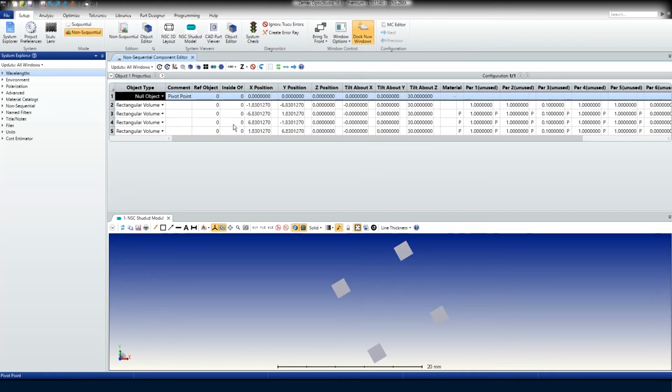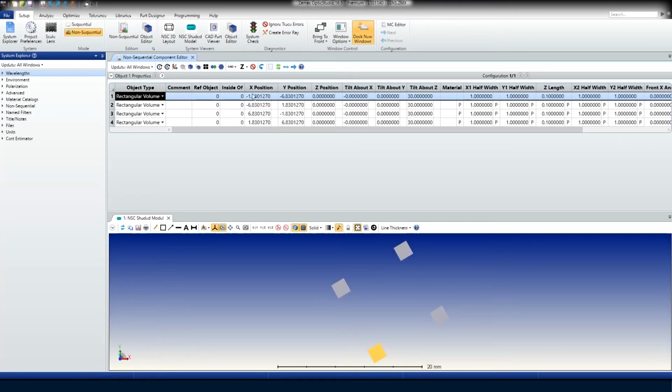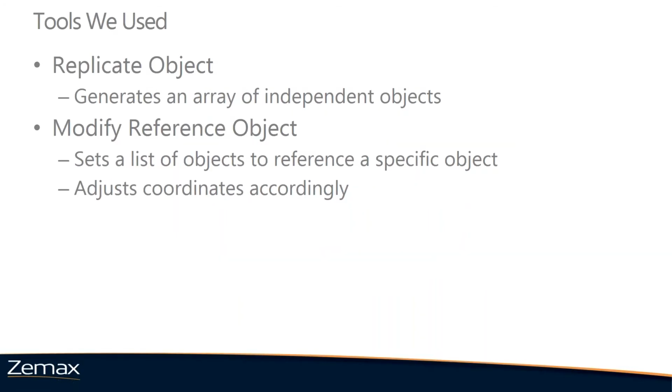Great. So the tools we ran over in that one were the replicate object or replicate NSC object tool, which will generate an array of independent objects. Again, you can use an array object to do this, but that array would move as a unit, whereas this will just create an array of unique objects. So if you need the objects to turn individually, you can go ahead and do that there as well. And then modify reference object will set a series of objects to reference another specific object that you define there, or reference global coordinates so that you can see globally what those coordinates actually are. And it'll adjust all of the coordinates accordingly based on what the reference object is.